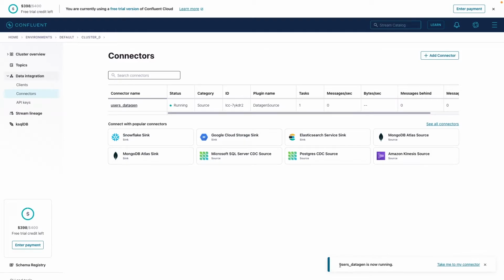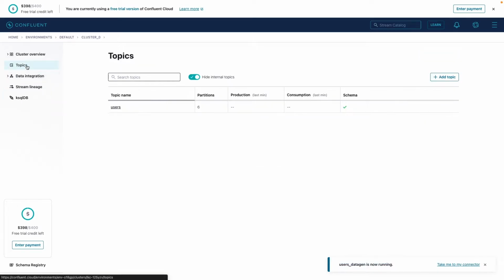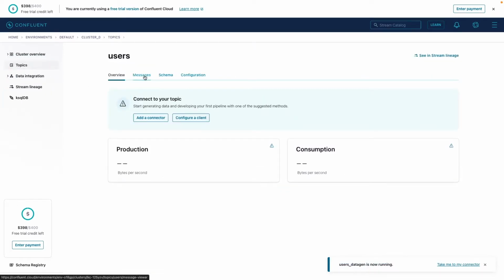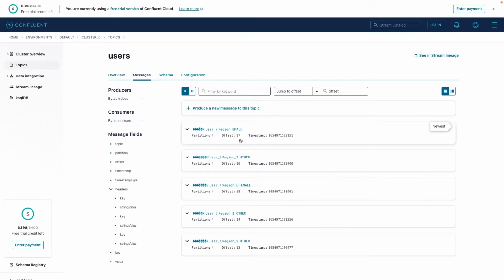Okay, so we got the notification that our user data gen connector is up and running now. So if we go to our topics again and select the user topic, and we click on the messages here, so here we can consume our messages that are being pushed to our Kafka topic.